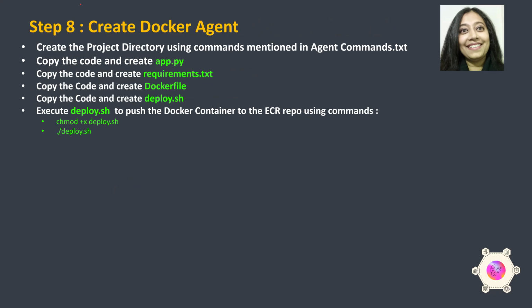Now it is time to create our Docker agent. So our Lambda is ready, our gateway is ready, we have our OAuth token, we have our tool name, we have practically everything that we need. So now let us go ahead and create our agent. We are going to create a Docker agent this time. Earlier, all the agents that we created used the starter toolkit. This time it's going to be a Docker agent.